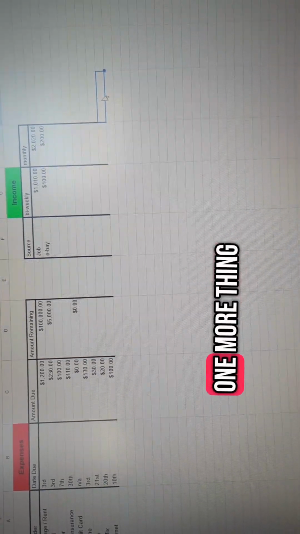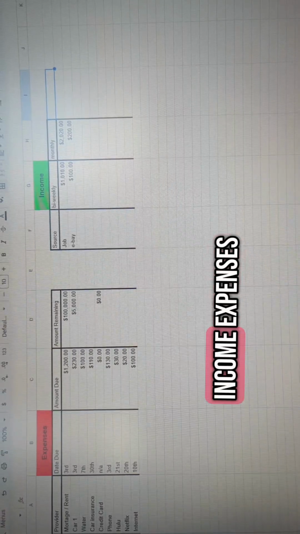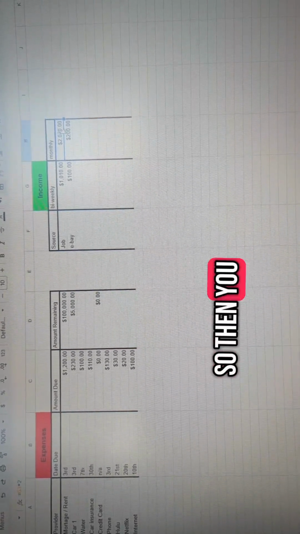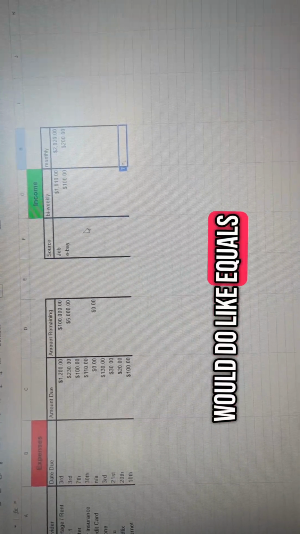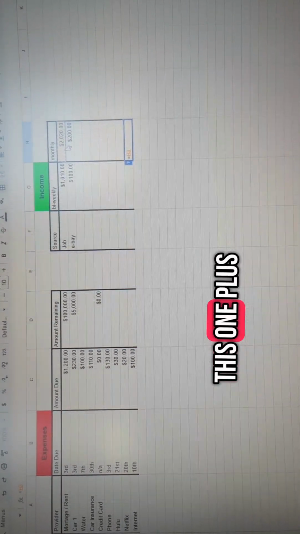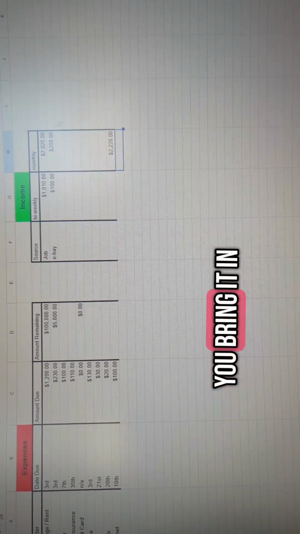And one more thing you could do if you wanted to, you could run a total between income and expenses. So then you could take how much you're making. Again, we would do equals. It would equal this one plus this one. That's how much you're bringing in.